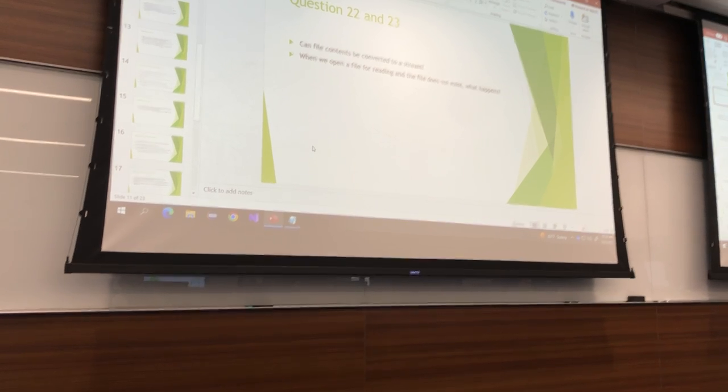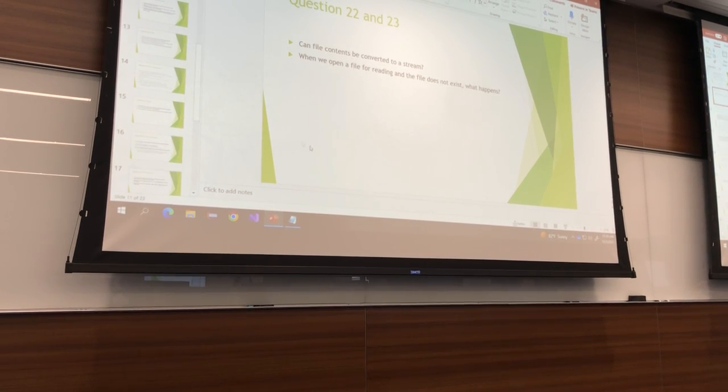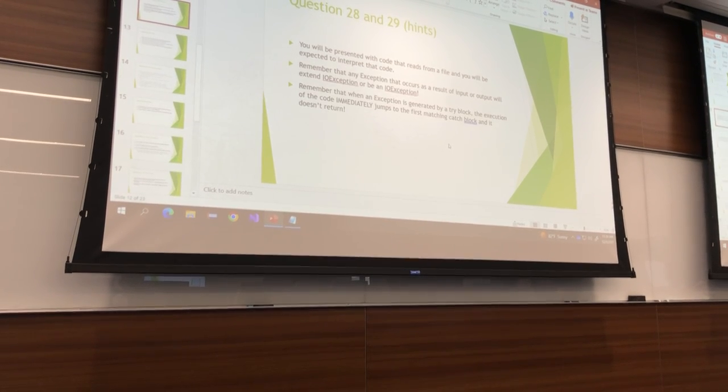When we open a file for reading and the file does not exist, what happens? It throws an exception, right? What type of exception? A file not found exception, which is a type of, you may not know this, IO exception, which is a type of exception, right? So see how that polymorphic behavior comes into play all over the place? But basically, yeah, an exception is generated. Okay, questions 28 and 29.